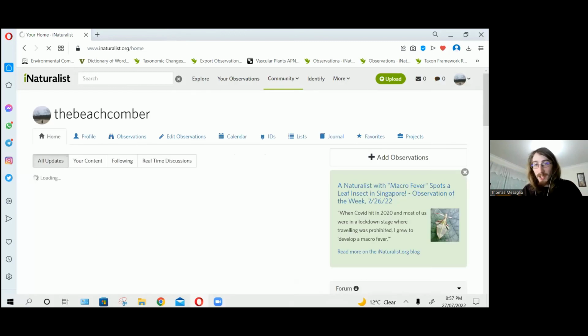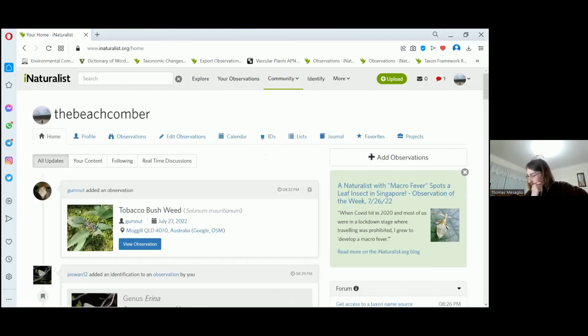So I see I've only got a couple of minutes left. So I might just do one last little thing, and then I'll just open it up to any last questions people had. One feature that is a little bit hidden is the ability to reorder photos after you've uploaded an observation.